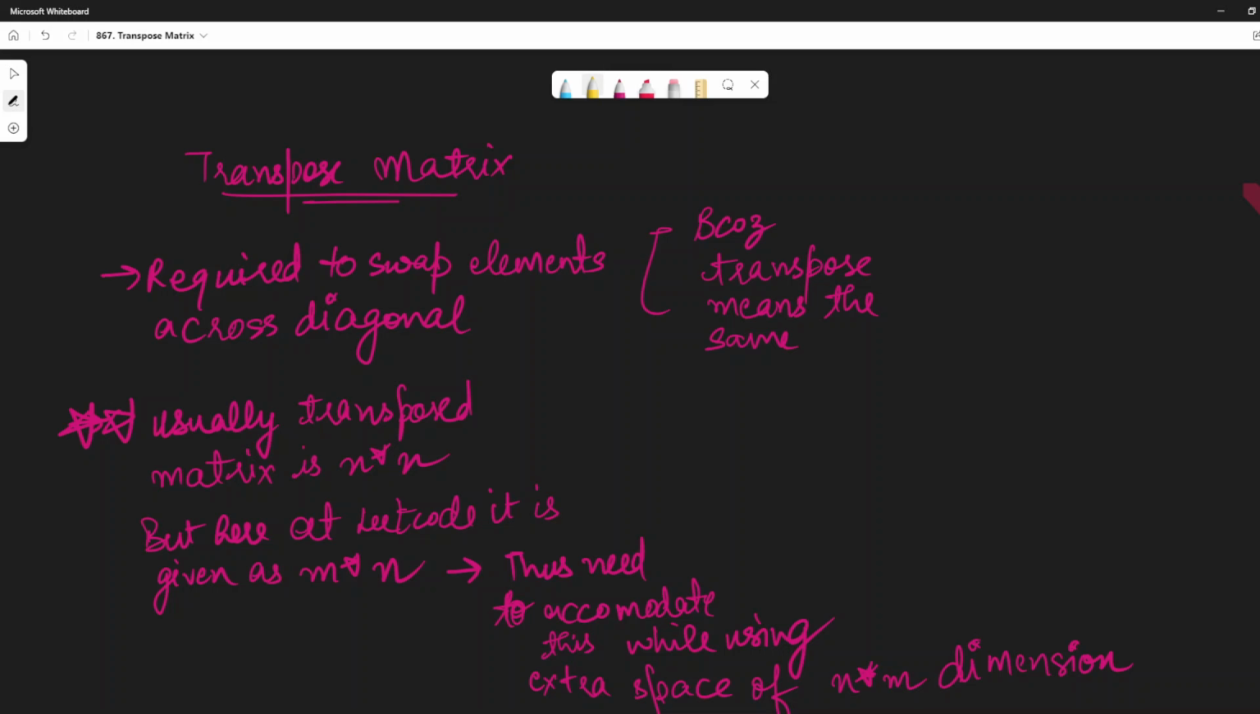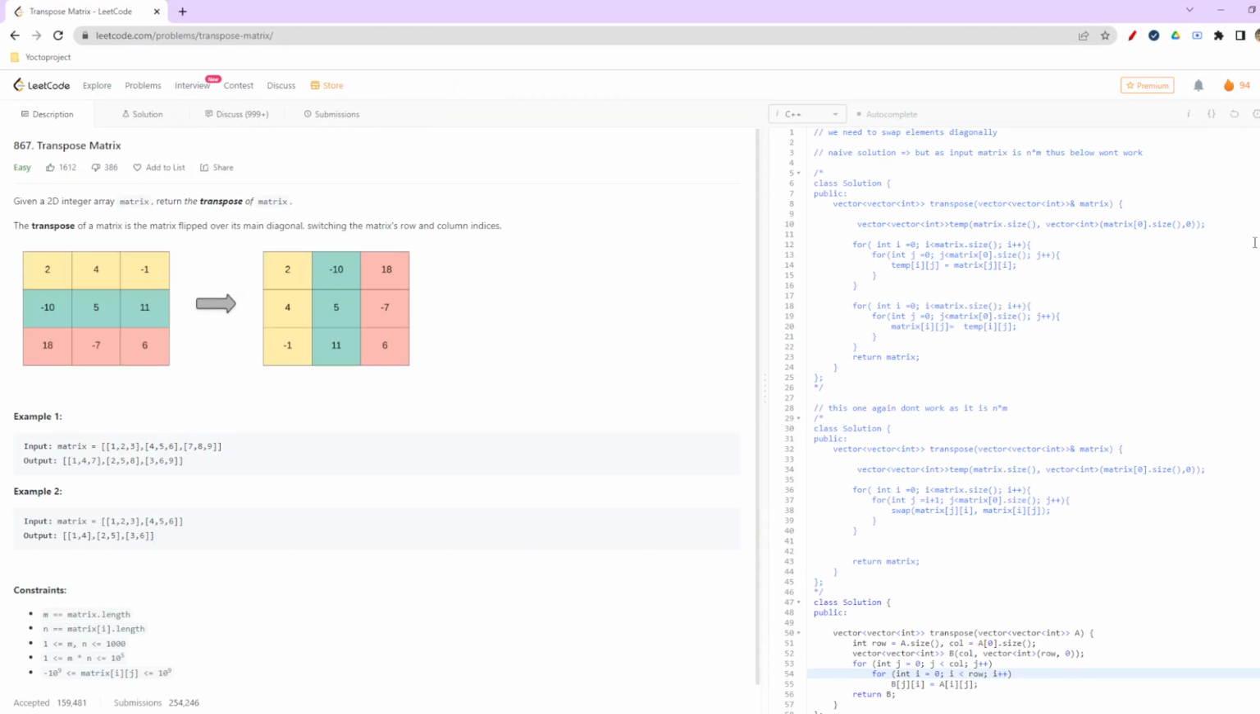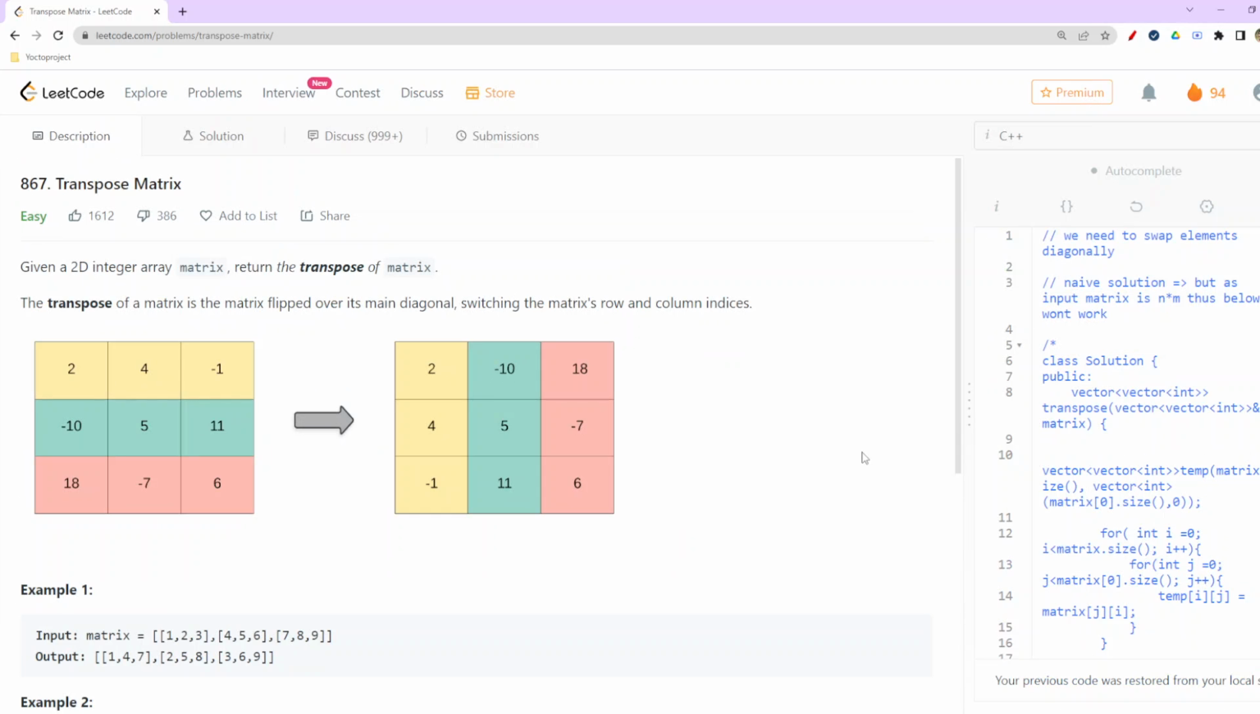Hello everyone, so today we are going to do the Leetcode daily challenge, Transpose Matrix. In this question we are basically given one matrix and we are required to transpose that. Before going ahead with the question, let us see what transpose means.